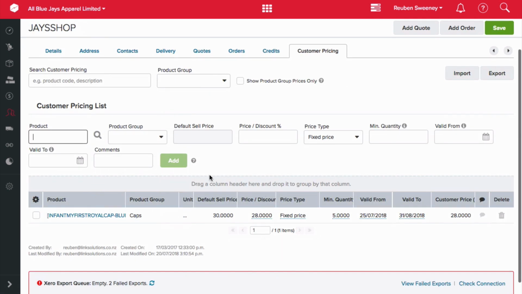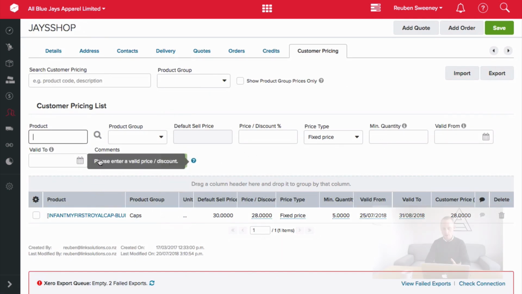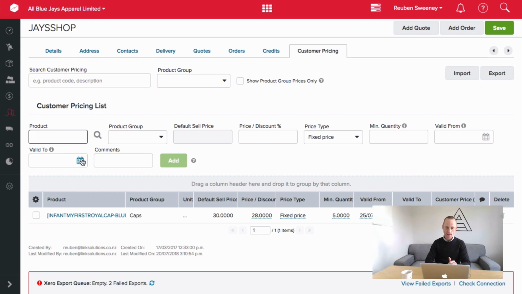So that's one method. As you can see, there's a lot of flexibility there, and some of the stuff is definitely optional. As a top tip, I would recommend always adding some sort of valid to, even if it's a year in advance. It gives you a good reason and a good incentive to revisit your customer and to renegotiate some of the pricing that you might have set a year ago, as product costs tend to increase. Cool. So that's one option.